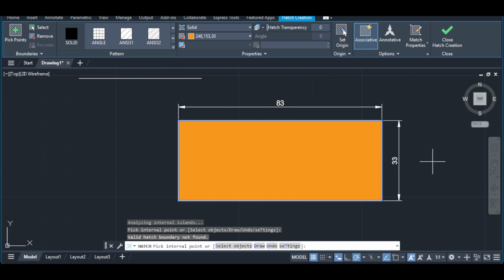A quick tip: keep the hatch associative, so if you edit the boundary later, the hatch and its area update automatically. That's all there is to it. Activate hatch, choose solid, click inside the boundary, and read the area from the properties. Simple, fast, and accurate.